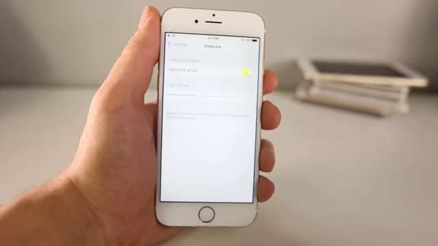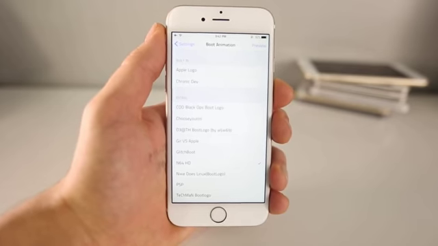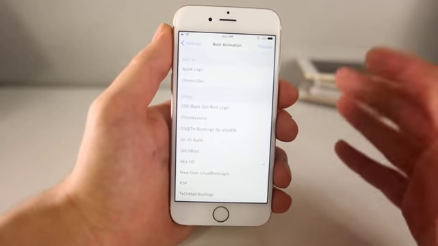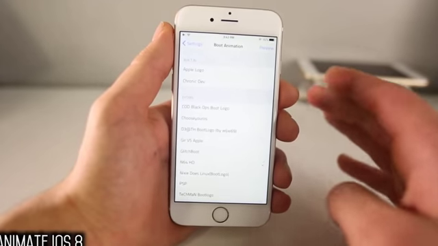So that's called Oops Lock for iOS 8. This guy is nothing new, but I thought it's about time that I did show you guys how to do this. So if you guys want to change your boot logos, you can do that using Animate for iOS 8.